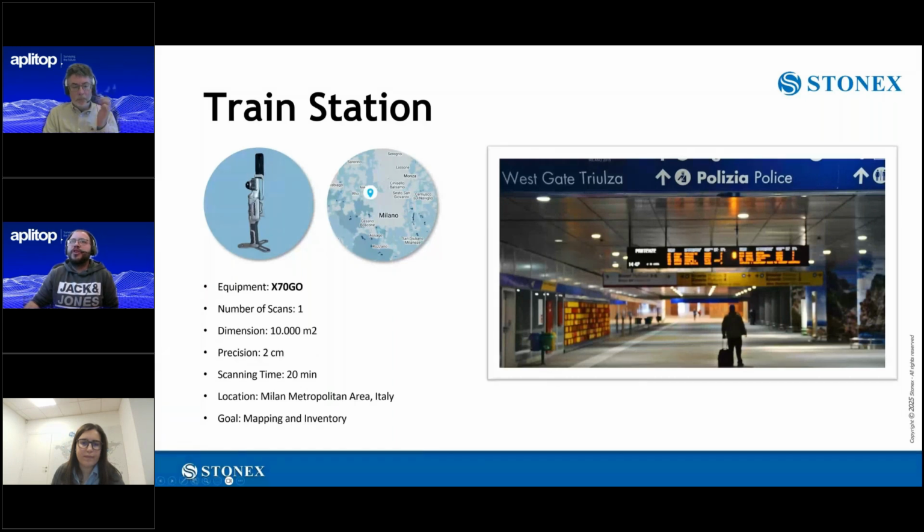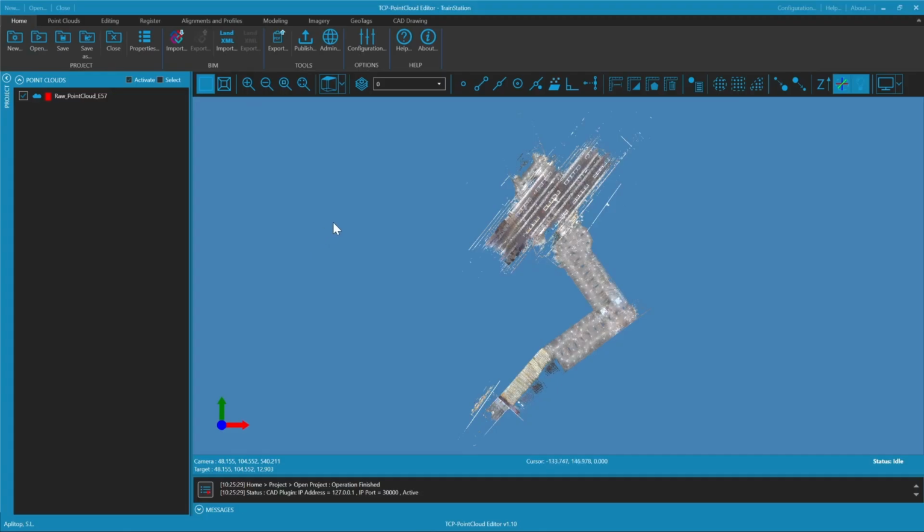Okay, thank you, Chiara. Let me start the case. Okay, so we already have the project created. We have the point cloud already in the project. And let's go to the imagery tab and let's add the panoramic images.